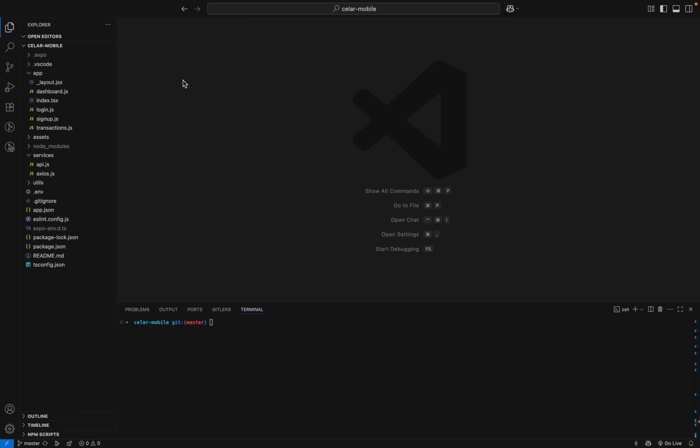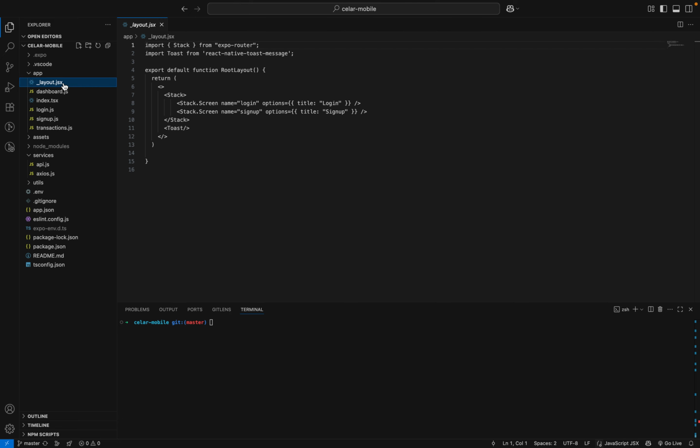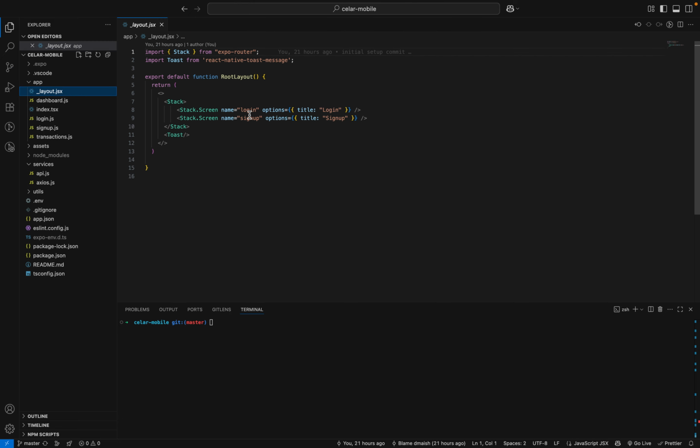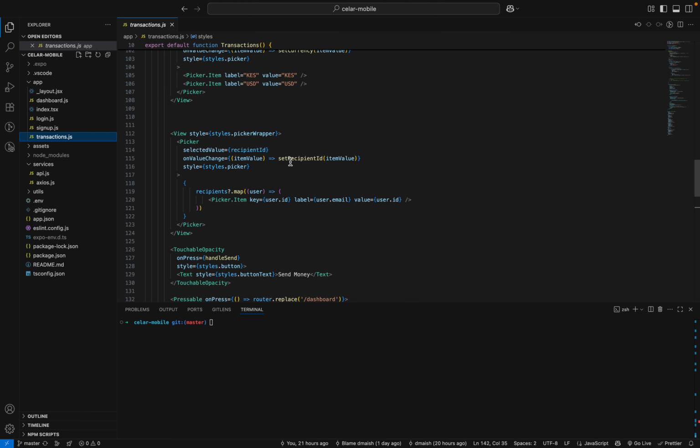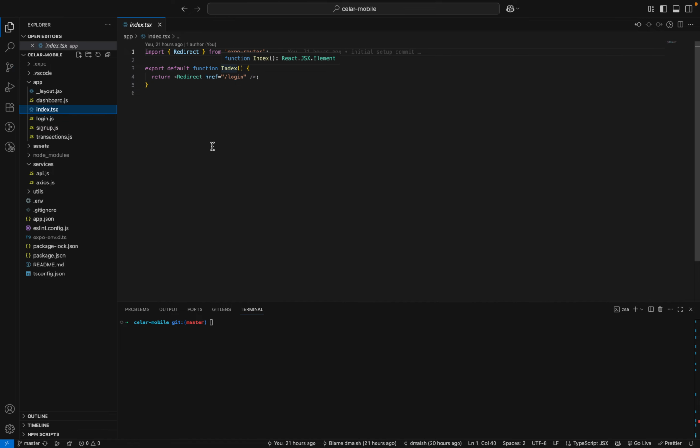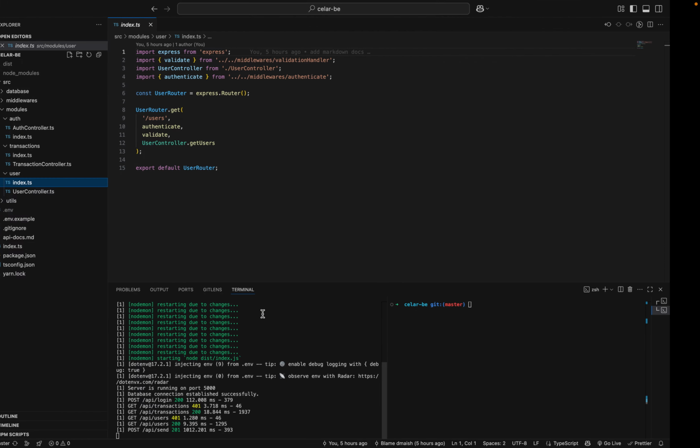For the front end, I've used Expo. What I did is I used an Expo template, then I ejected all the files. It came with a little bit of setup, but I removed the boilerplate code. For the app navigation, I'm using Stack. As you can see, we have the login and sign up screens. Then I have the dashboard, and I also have the transactions screen. The index basically redirects to the login page, and then after authentication, we can navigate to the other screens.